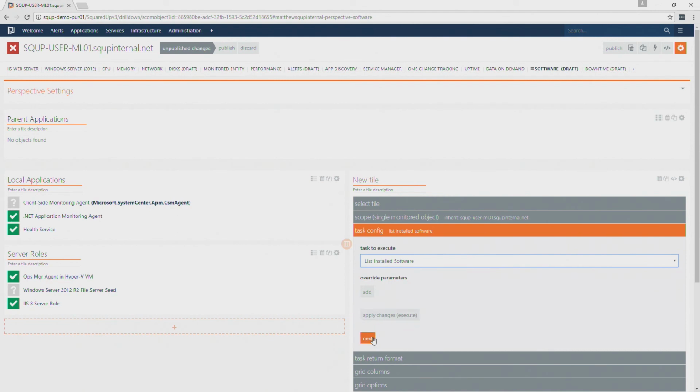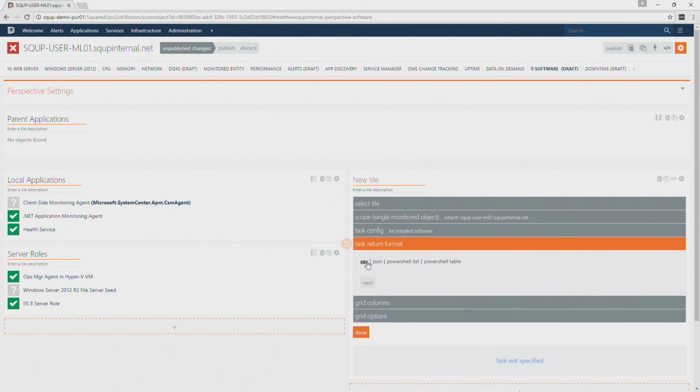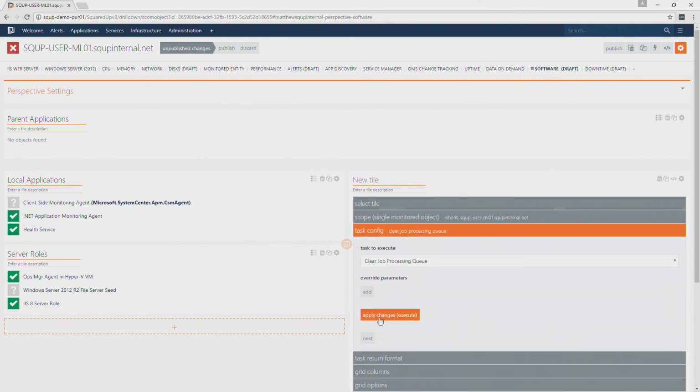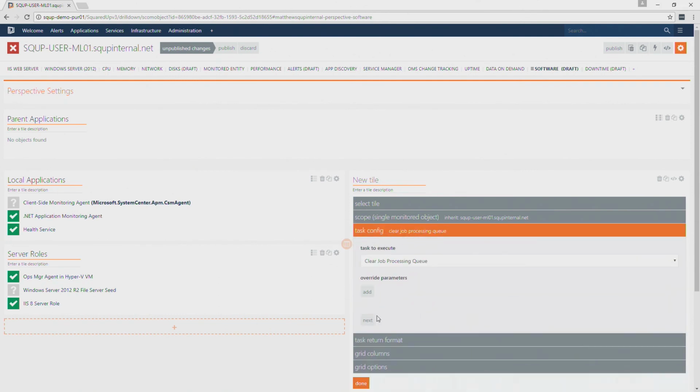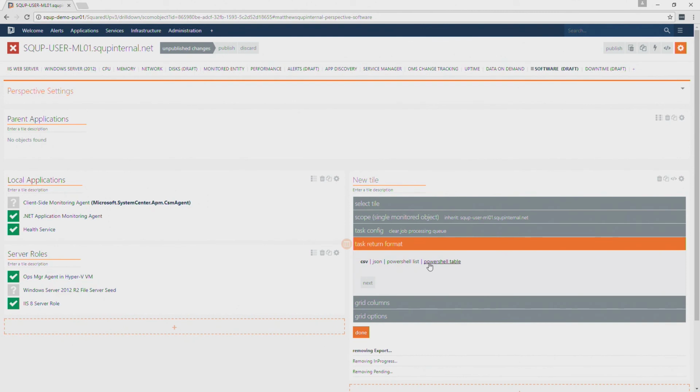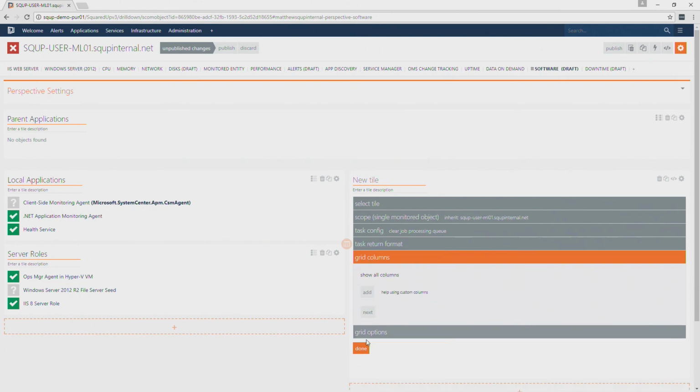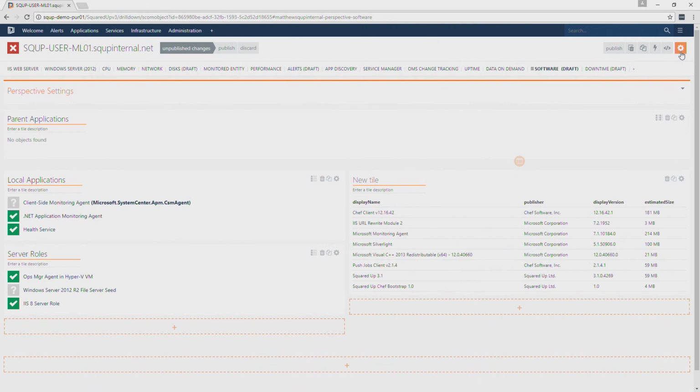That's great. Now, by default, Squared Up is expecting this to come back as CSV. You need to hit the apply button. Yeah, let's get that running. And then what I want to do is move that to a PowerShell table. Hit next there. And I should be good to go. Yeah, that should come back. There you go. Come out of edit mode.